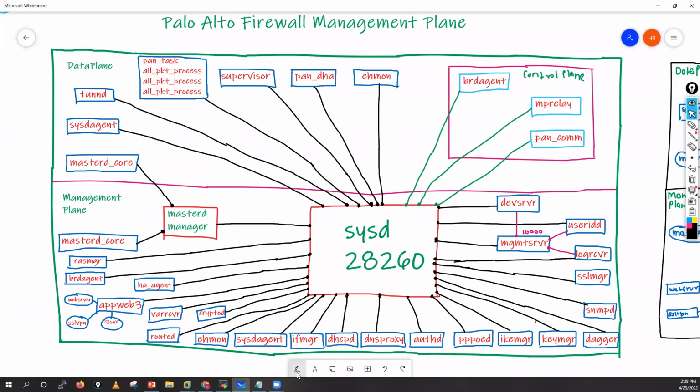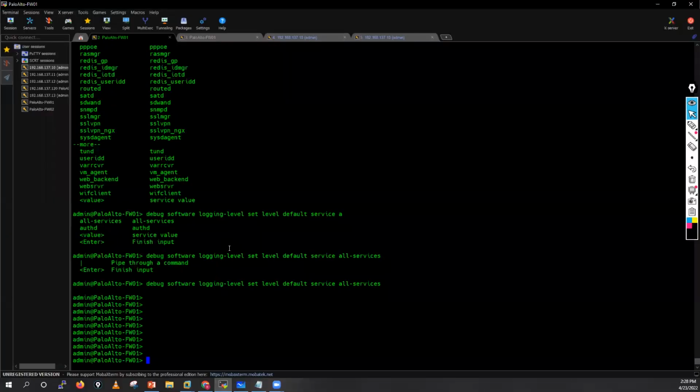Okay, now go back. There is one line missing, guys. Your device server has connectivity directly with your PANCOM daemon. They have connectivity like that with each other. So this is the job of your device server. It will push the configuration from your management plane to your data plane. It is responsible for URL request and response. It will communicate with PANCOM directly, right?